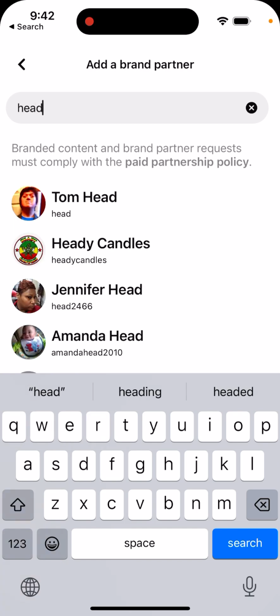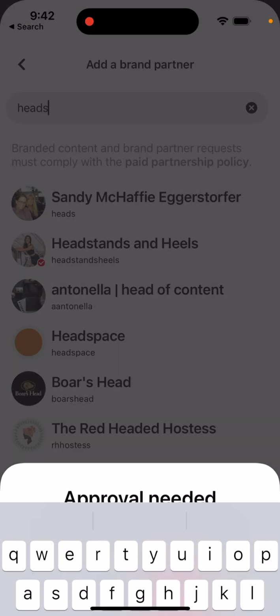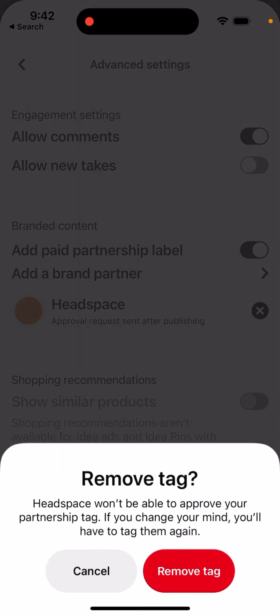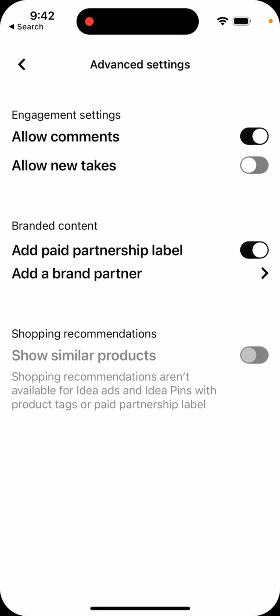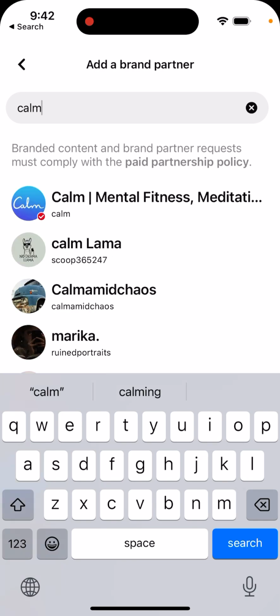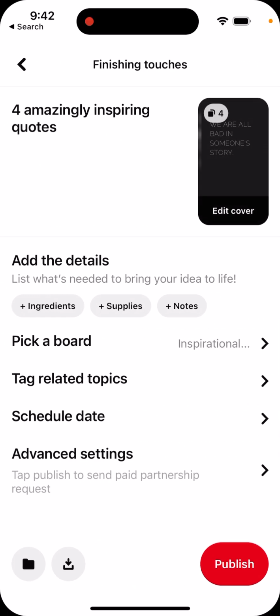So I'm just publishing a recommendation, just some inspirational quotes pin. And I just want to search, okay, let's just do it with Calm. So this is a meditation app, just trying to figure it out. So that's how you do it, I guess. So now they will receive some kind of notification that I tagged them in my story. There you have that.